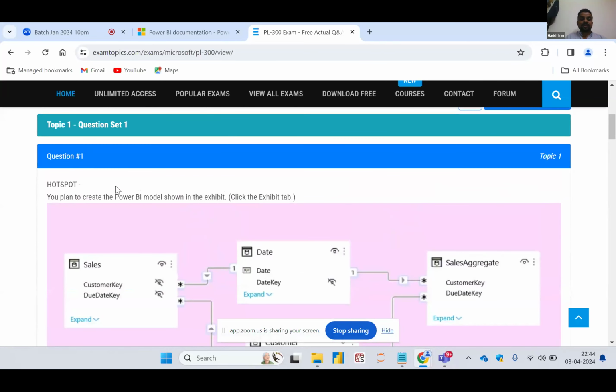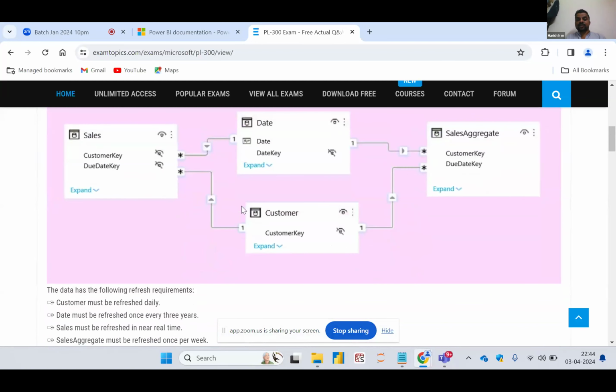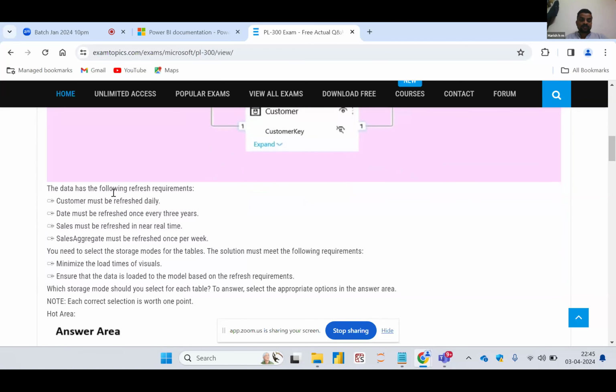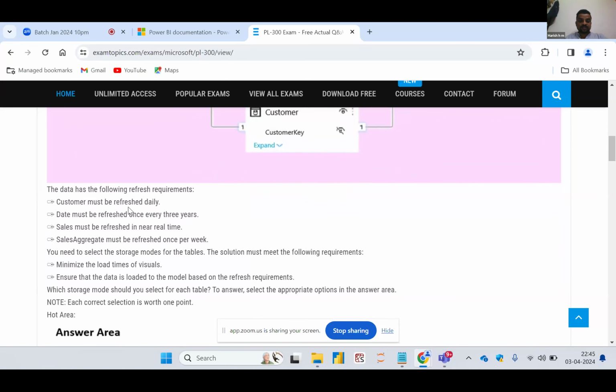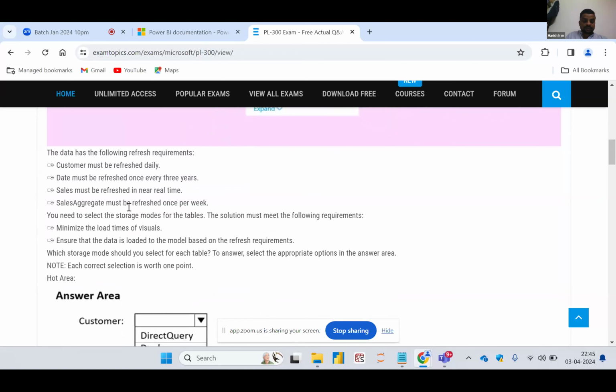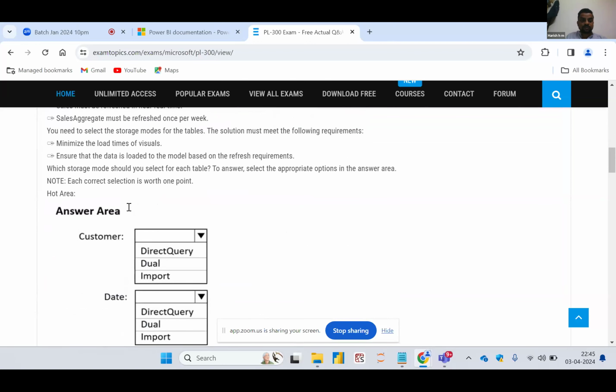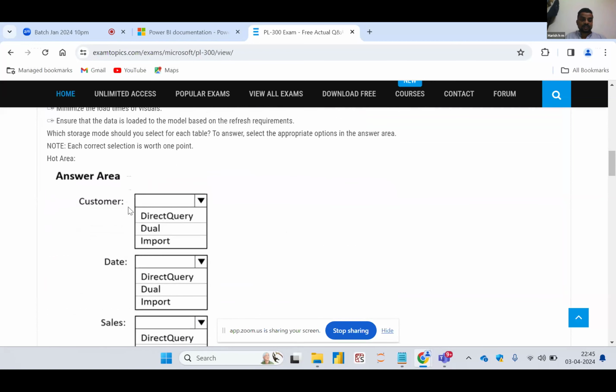For example, you are planning to create a Power BI model shown in this exhibition, which is presently going on in our classes. They will give a scenario, guys. The data has the following refresh requirements: a customer must be refreshed daily. Then they will ask a question: which storage mode should you select for each table? To answer, select the appropriate option in the answer area. Each correct answer is worth 1 point.